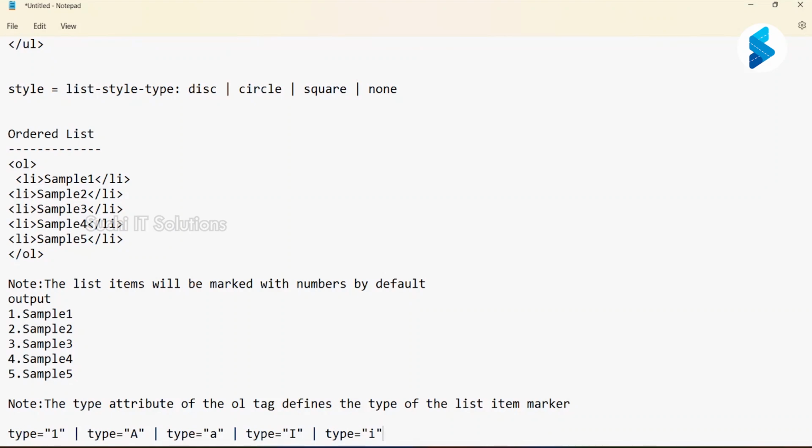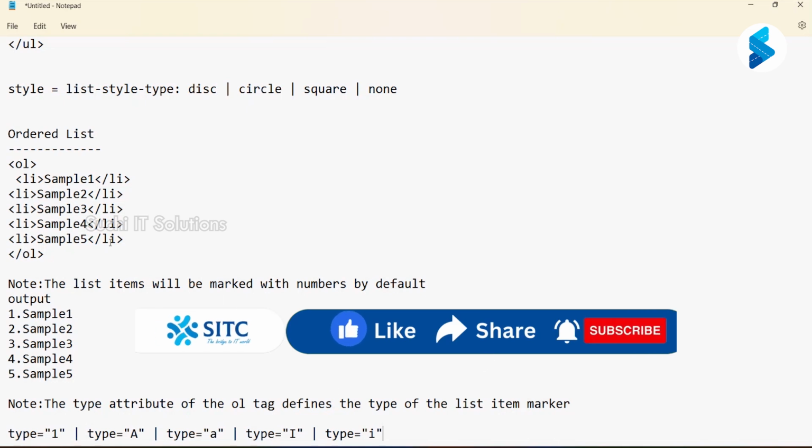Sometimes we are going to create multiple kinds of pages. Those pages we are going to attach to the list item level. For example, sample 1 HTML page is there, sample 2 HTML page is there, sample 3, sample 4, sample 5. Like that, different kinds of pages are available. Whenever I click the corresponding page, I need it to open. For that purpose, what are we going to use? The anchor tag.